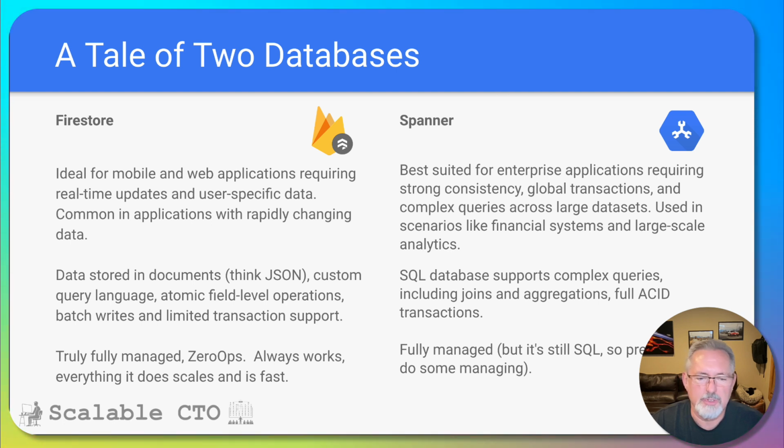So it's sort of a database. You can definitely use it like a database. It has its own query language. It has atomic field level operations, which I'll talk about in a little bit, and batch writes and sort of transaction support, although you might not end up needing them.